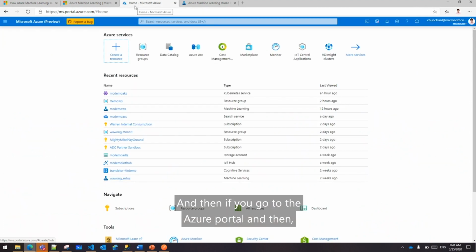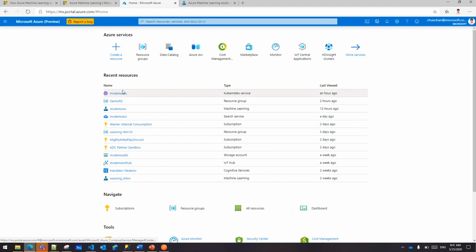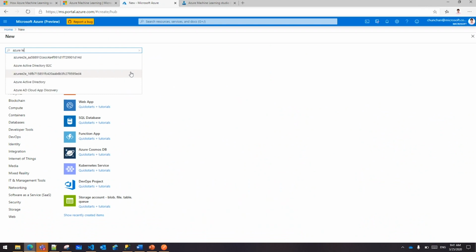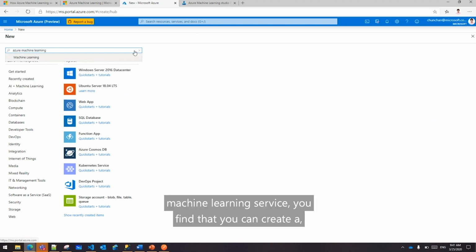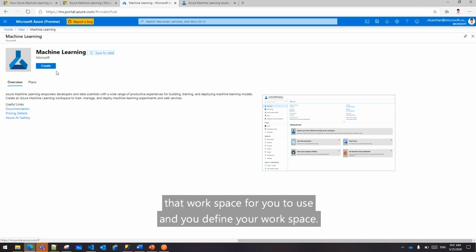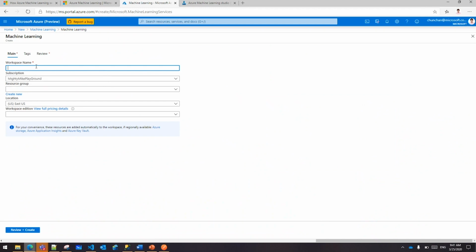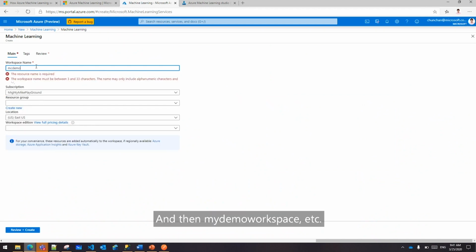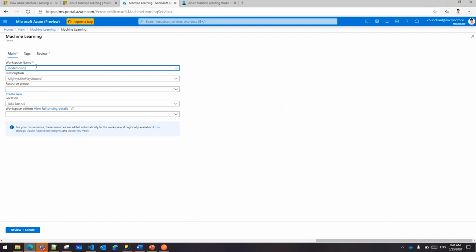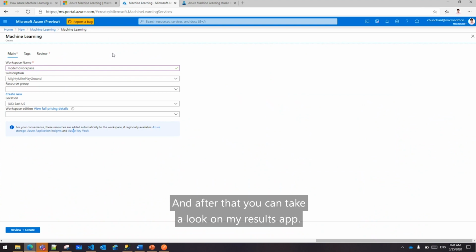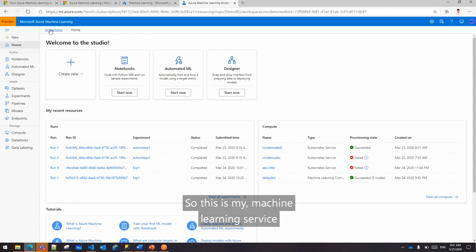If you go to the Azure portal, this is my portal, and you check out Machine Learning Service. You'll find that you can create a workspace to use, and you define your workspace, like my demo workspace, etc. So you're creating your own workspace, and after that, this is my Machine Learning Service studio.